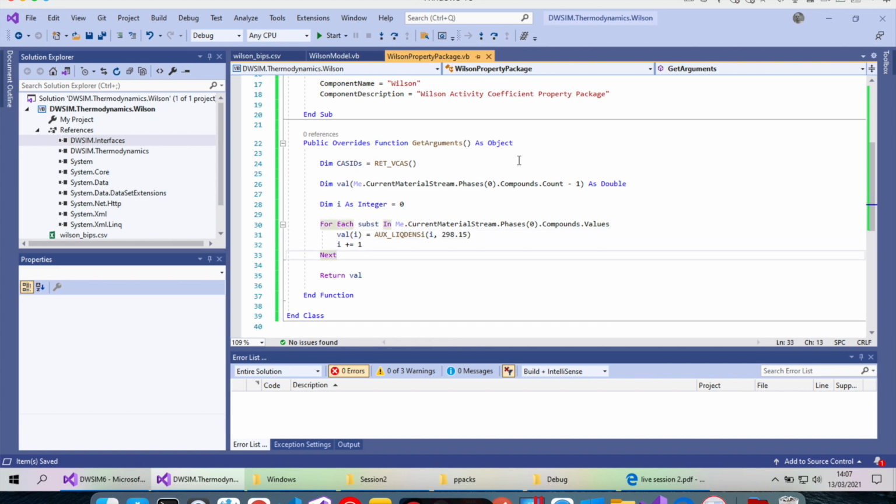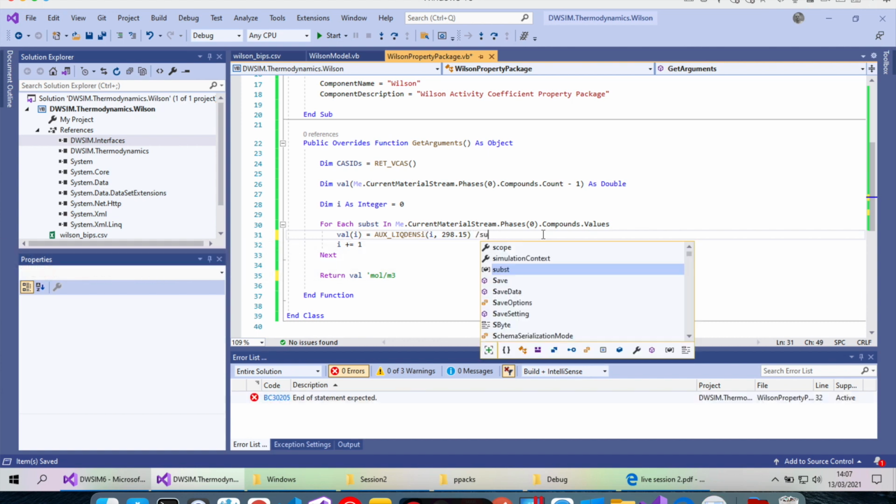Just so we can proceed, we can figure out a way of getting the correct values later. But since here we need the molar volumes, which is, I believe, moles per cubic meter, and this one comes in kilogram per cubic meter, we must divide it by the molar weight, right?